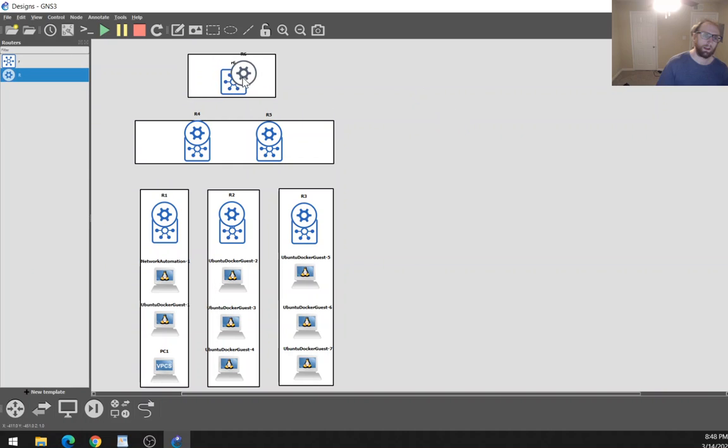Okay, so I'm going to cable these up. Oops, that's not the cable. How do I get rid of that now? Usually I have like a pointer. Oh, here it is. Okay.